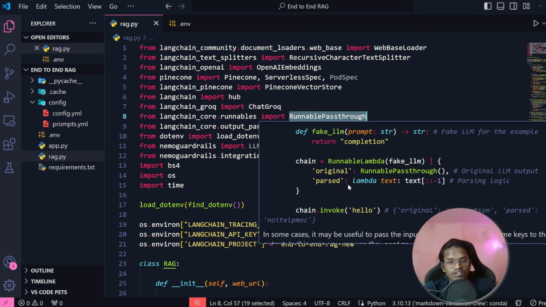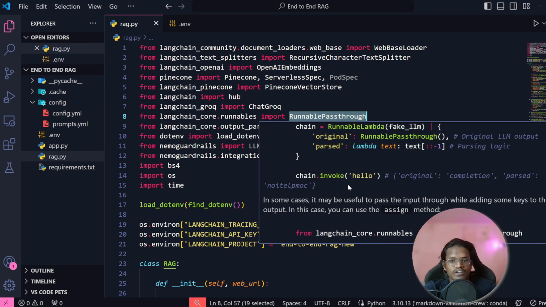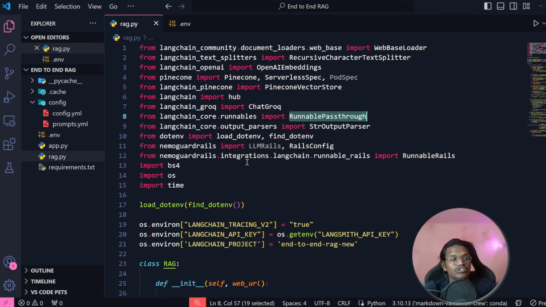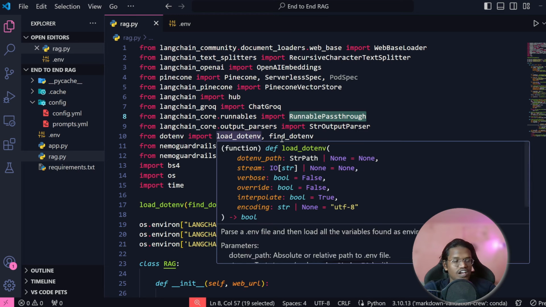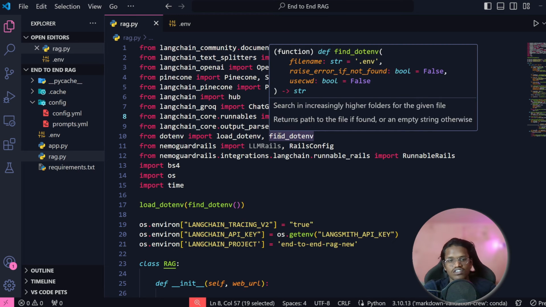But when you go through this RunnablePassthrough, it will help you to log it in Langsmith. Okay, so to parse the output however we want, we have the output parser as well, to load the .env file and whatever constants we have.